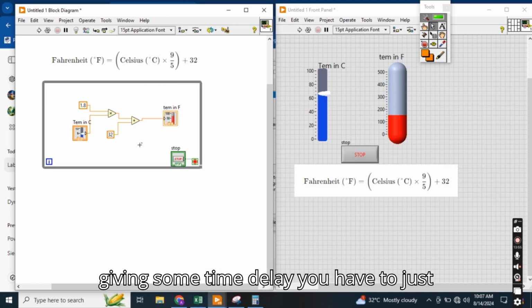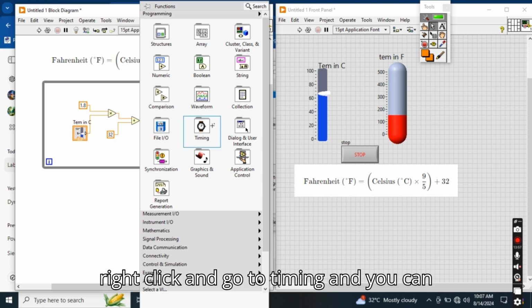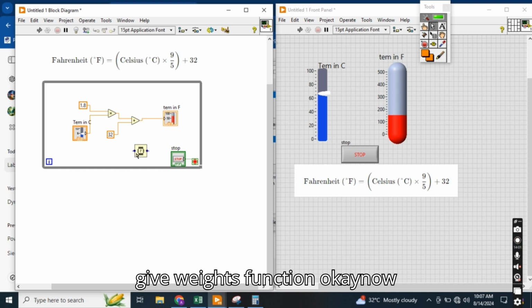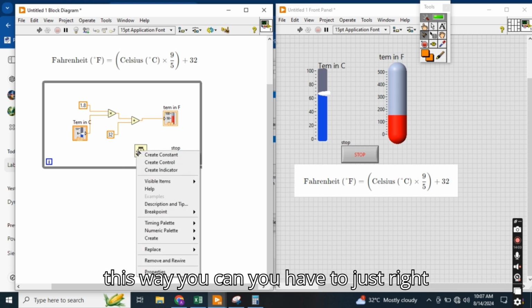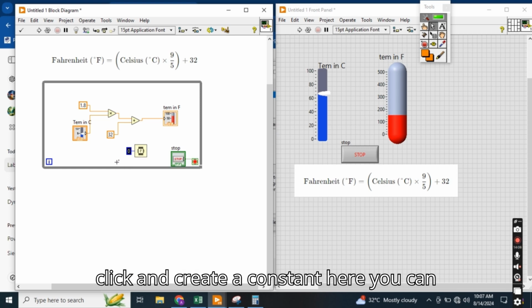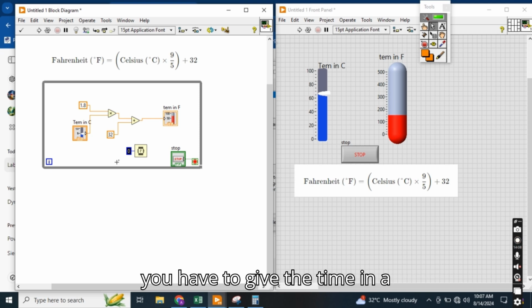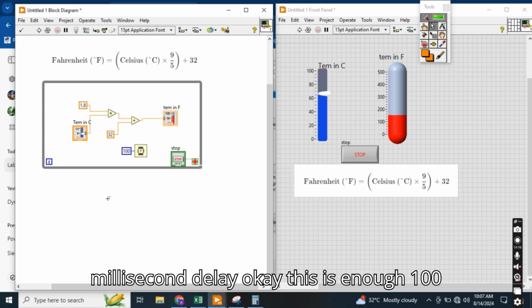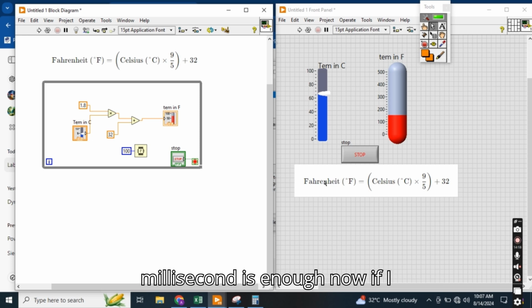To give some time delay, you just right click, go to timing, and give the wait function. Now for this wait, you right click and create a constant. Here you give the time in milliseconds. So let's say I give a 100 millisecond delay. Okay, 100 millisecond is enough.